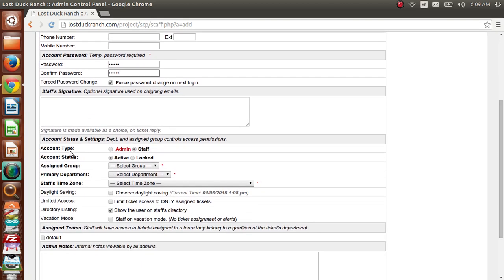Then here you can pick what kind of account. Admins have access to everything. Staff, they are restricted so they cannot see any of the money exchanges, anything that has to do with money. They can only see job details. Account status, know what that is. Assigned group, same thing. You want to make sure if it's an admin, this is admins, or if it's a staff, this is staff. Select the department you want them in.